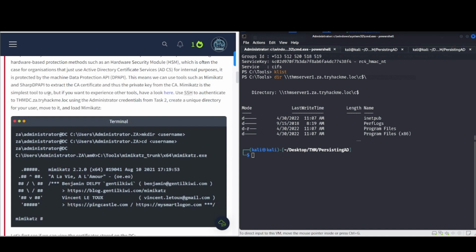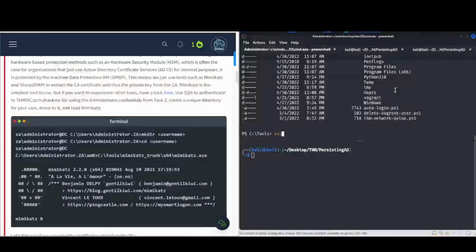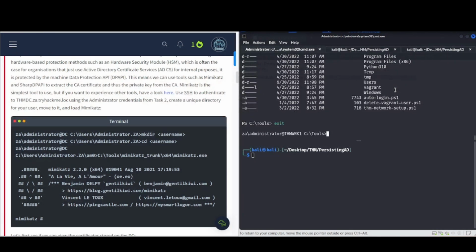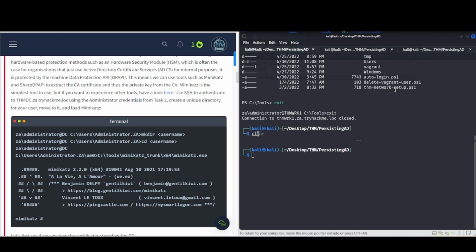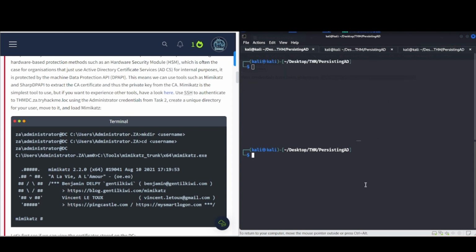Mimikatz is the simplest tool to use, but if you want to experience other tools, have a look here. Use SSH to authenticate to THMDC using the administrator credentials from task 2. Create a unique directory for your user, move to it, and load Mimikatz. So let's go ahead and do that. I'm going to exit out of this and exit again. Clear the screen and I'll go ahead and cat those credentials. Get them ready to go.